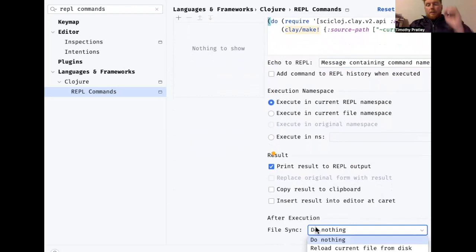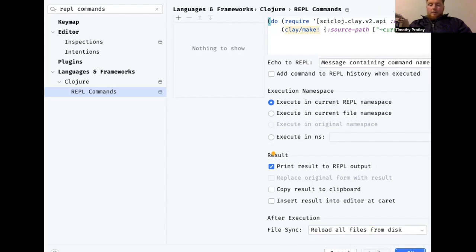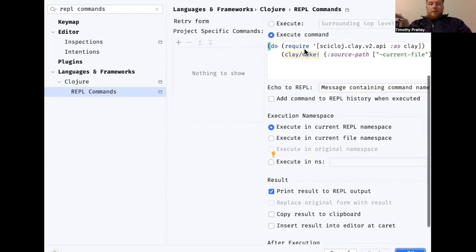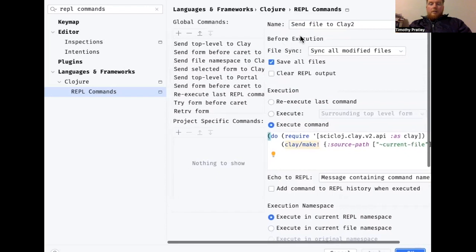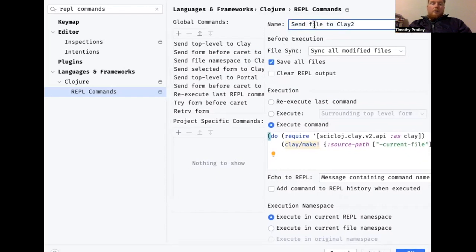Oh, this is the syncing bit. So here we're going to reload all the files from this, because why not? It's going to write the HTML file, and we want to know if anything changed. So let's apply that. And great, now we've got our command, send file to play to.